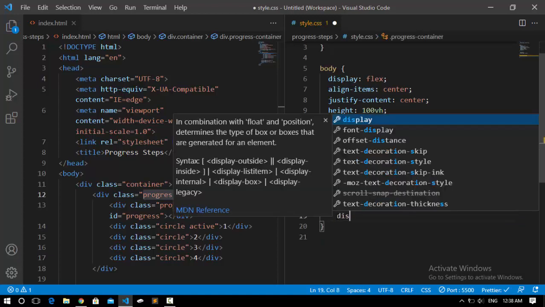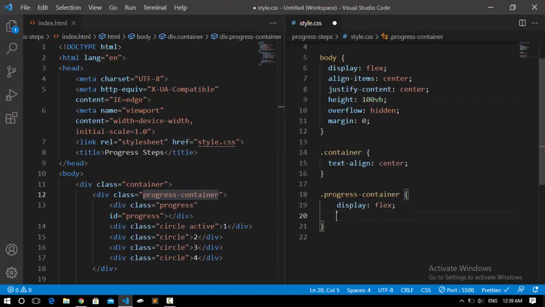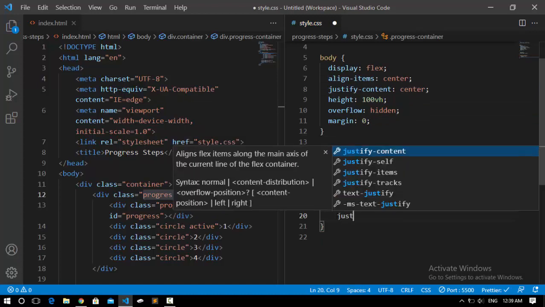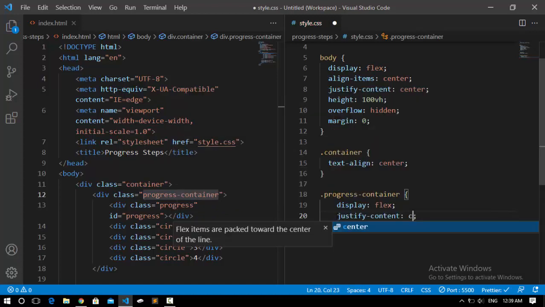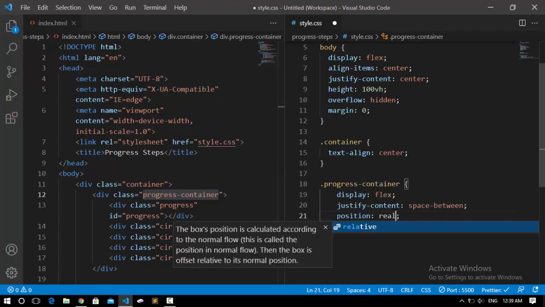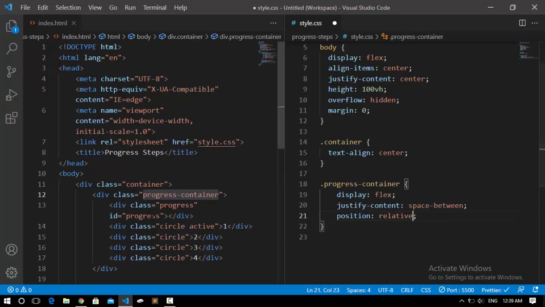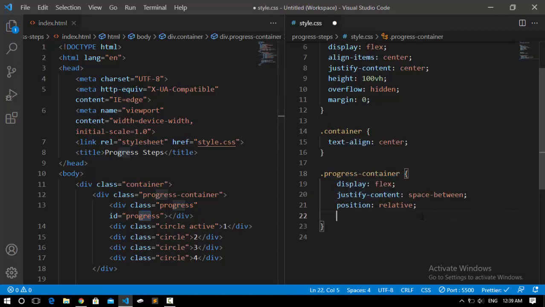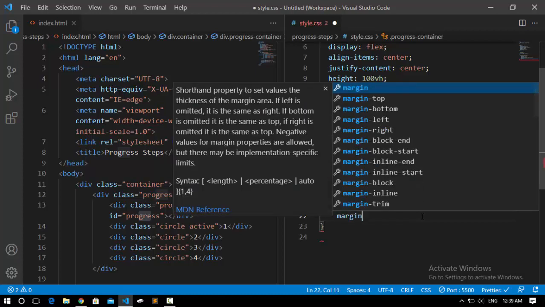So here I also set its display to flex, and also justify-content, and it's going to be space-between. After that I'm just going to set its position to relative, because later we will set the position of the progress bar to absolute, because we want this progress to be oriented relative to this progress container.